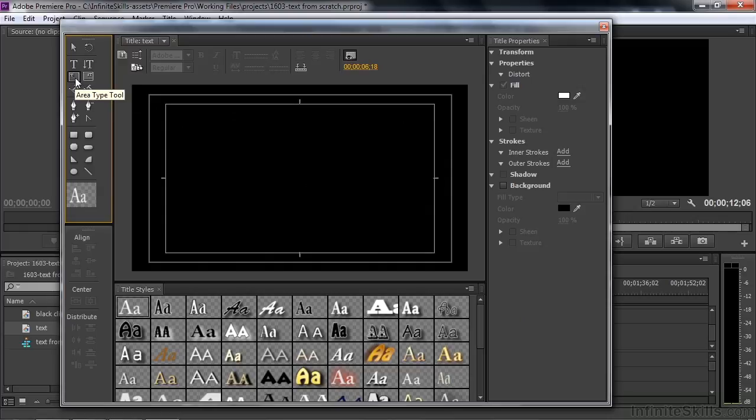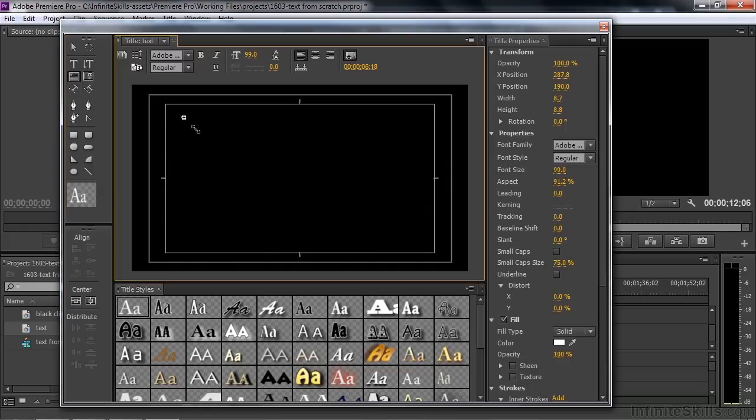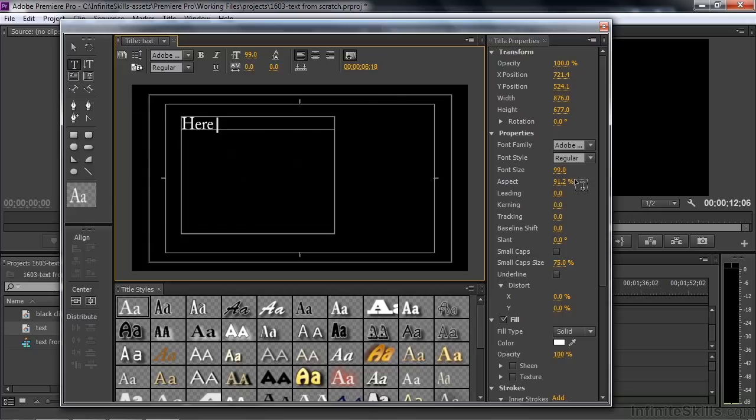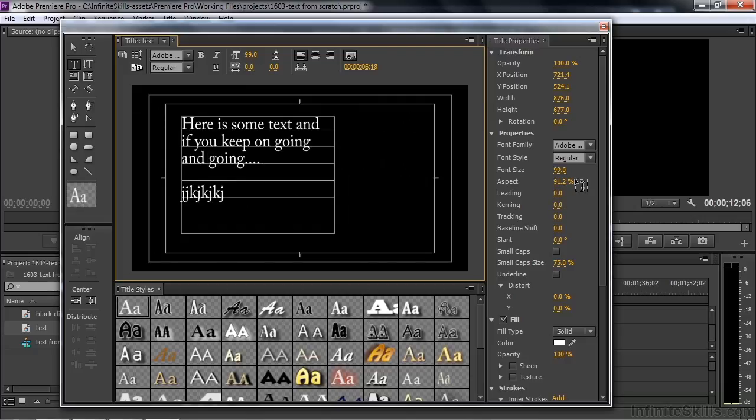This is the Area Type tool. You define the region in which you're going to put the text. So here's the region, like that. The font size is set here, so you start typing. And if you keep on going, it automatically wraps. If I press Enter, it goes down a line. I'm going to press a lot of keys, Enter, a lot of keys, a lot of keys.